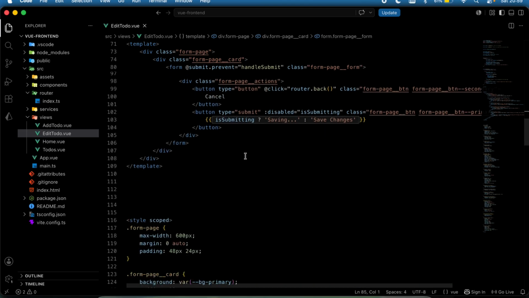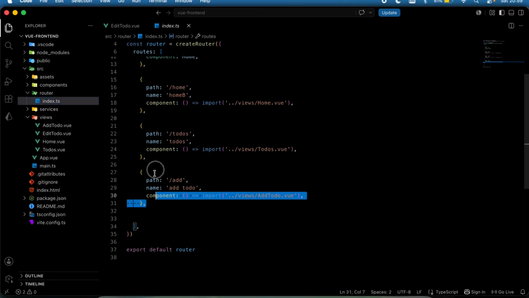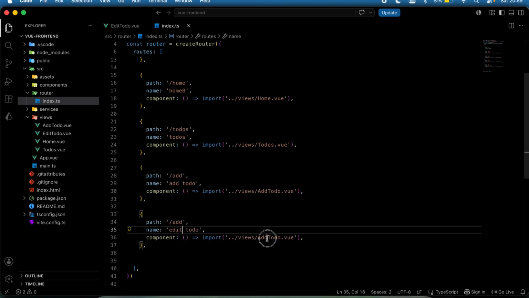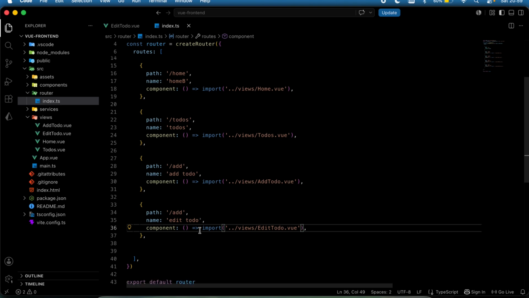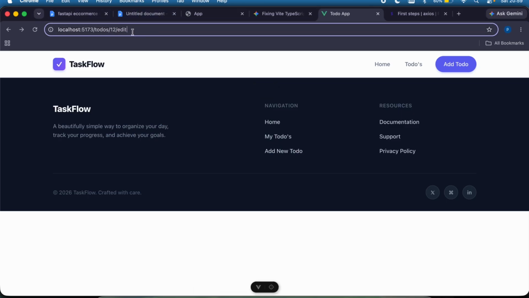It's very easy. And for me to display this, I need to come to my route right here and register it. And that can be done easily by coming right here. Let me copy this, paste it, and call this edit to-do. And this is going to be called edit to-do. And then the path is going to be, remember, this is the path right here. Let me copy the path right here.